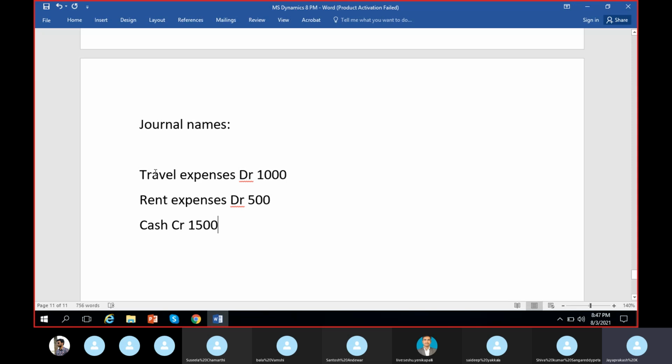Previously I used travel expenses as 1,000 and cash account credited as 1,000, which means I only had 2 accounts in place. But now I have more than 2 accounts. For these kinds of scenarios, we use compound entries. So now I'll show you an example in Dynamics of how we can create a compound entry or achieve this kind of situation.